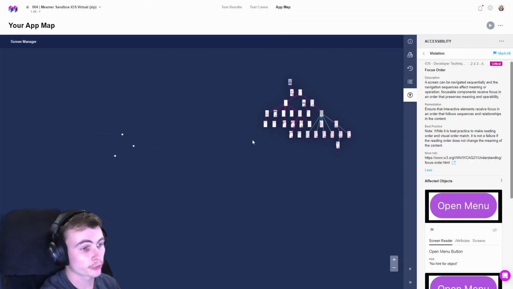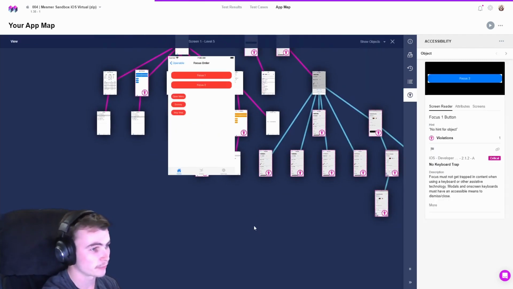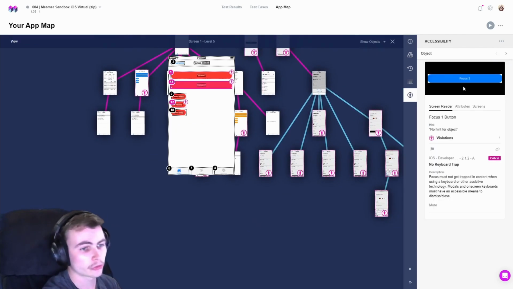Here we have a focus order violation. We can navigate this crawl's app map to find the screen containing this violation. Now that we know where the screen is located and the objects that contain the violation, let's pull up this app on our physical device so we can navigate this page using the screen reader's navigational controls.